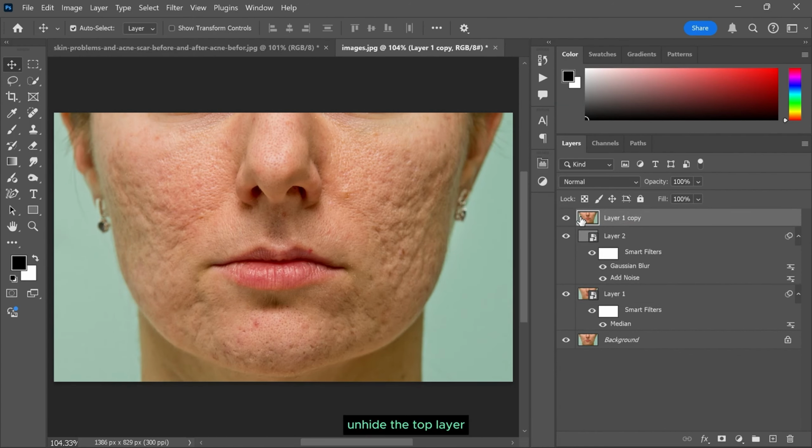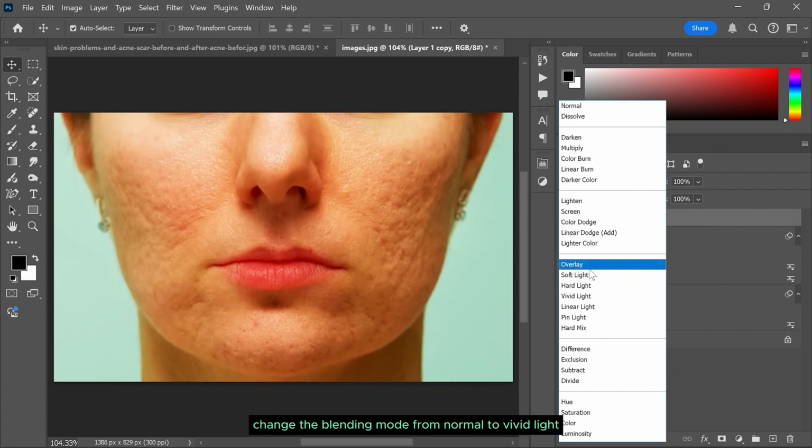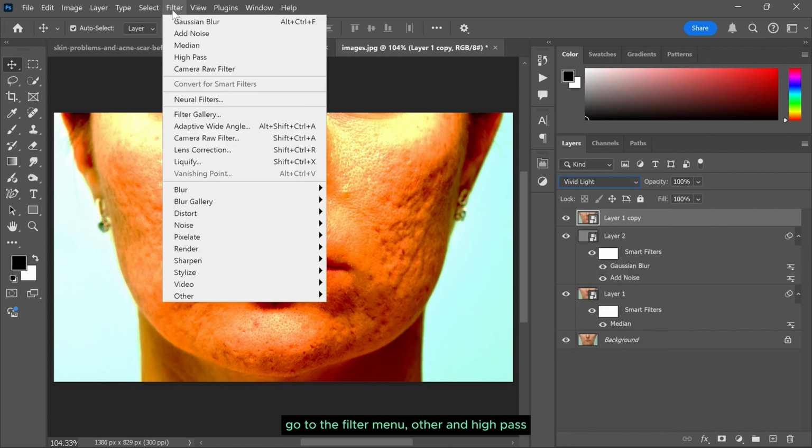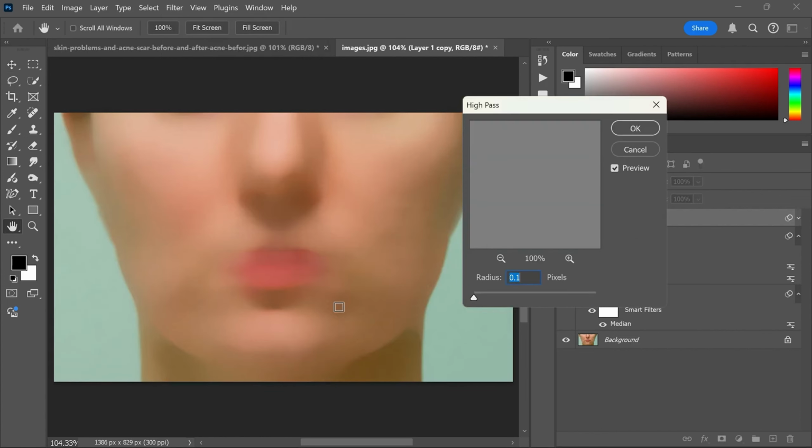Unhide the top layer, right-click and convert it to a smart object. Change the blending mode from Normal to Vivid Light. Go to the Filter menu, Other, and High Pass. Gradually increase the value to bring back some natural skin texture.